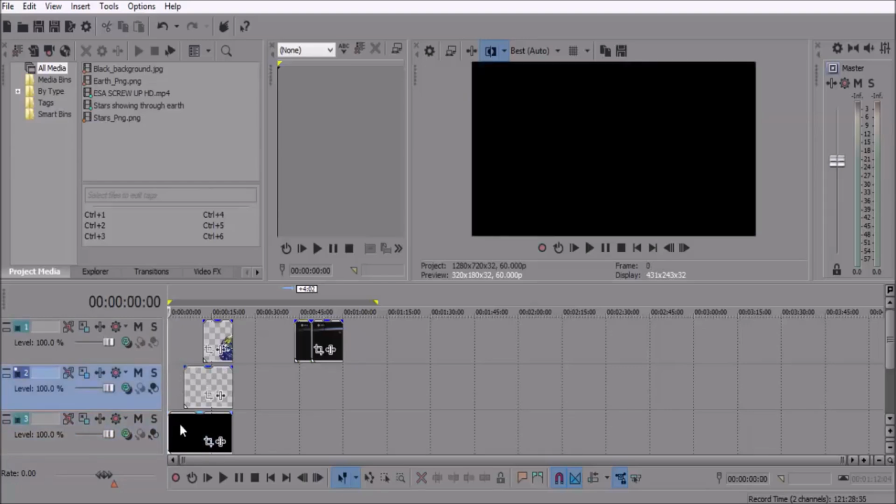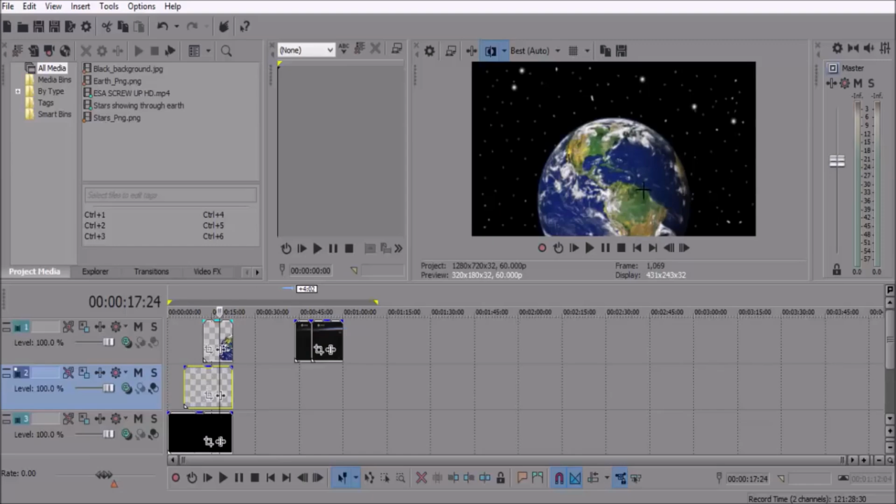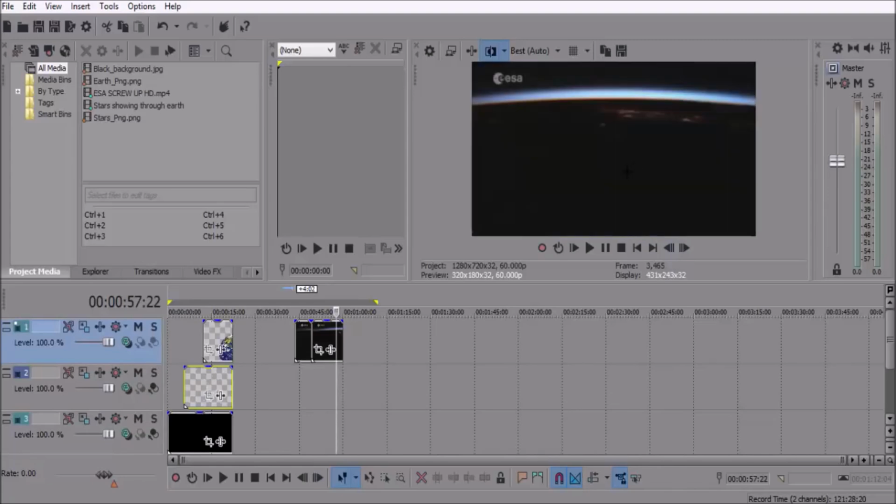For example, on my first layer, I have a black background. On my second layer, I put stars in that I made in Photoshop. Pretty neat, huh? And on my third layer, I put a model of Earth. So we have a black background, we have our stars, and we have our Earth. Much like we have here from the European Space Agency aboard the ISS space station.